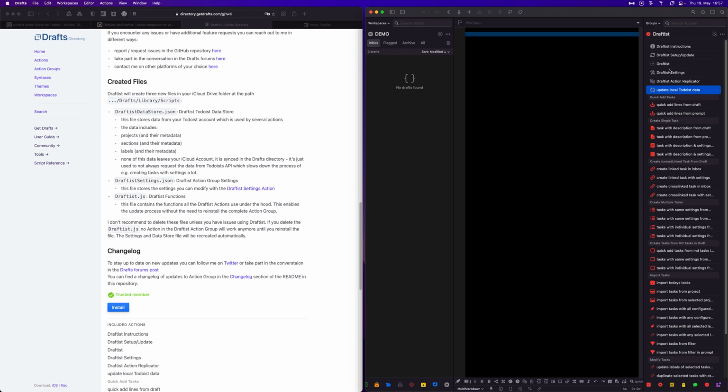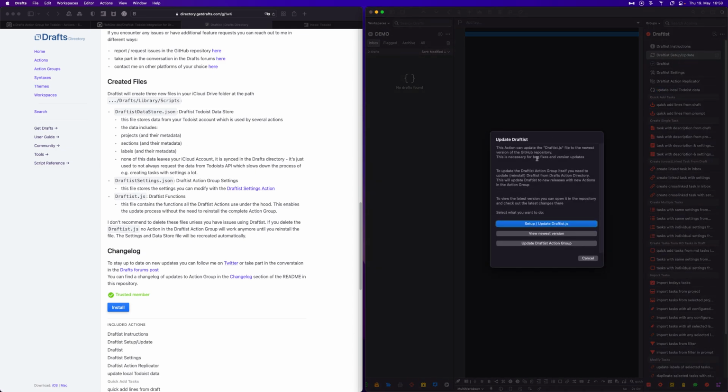So the first thing you need to do when you have installed it is to run the Draftist Setup Update action, which in the end will download the underlying JavaScript file where all functions for every action in this group are stored. If I just run the action, it will present a prompt where I can choose to set up and update Draftist.js, which is the file I just mentioned.